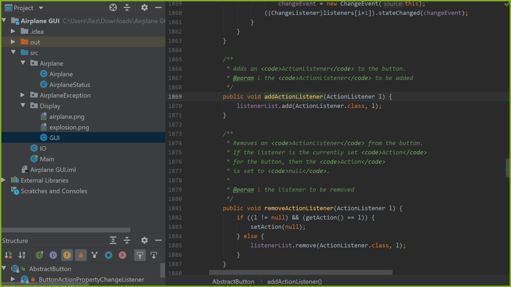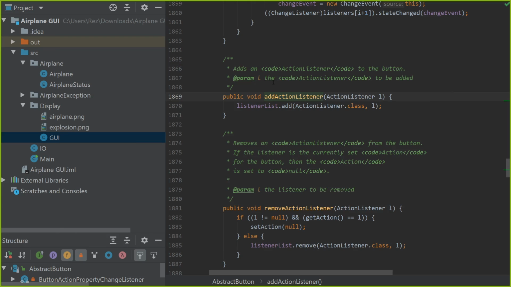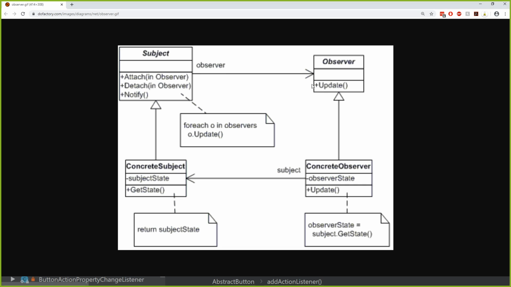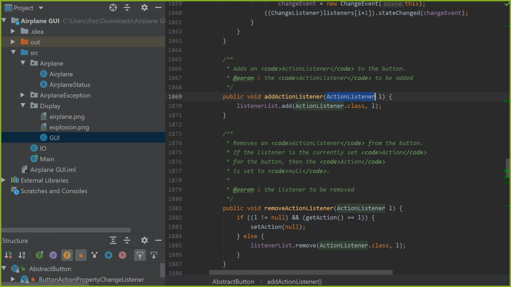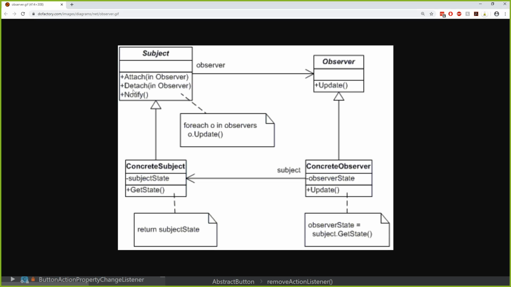So it's an observer or listener ideology. So this is the subject. If you look at the subject, it needs to have an attach. This add action listener is the attach. Right? And it's going to attach what? An observer and listener. Look at here, that's the previous class that we were on, the GUI. And obviously, if you could add it, you could also remove it. So that would be our detach, attach and detach. And the last part is notify.